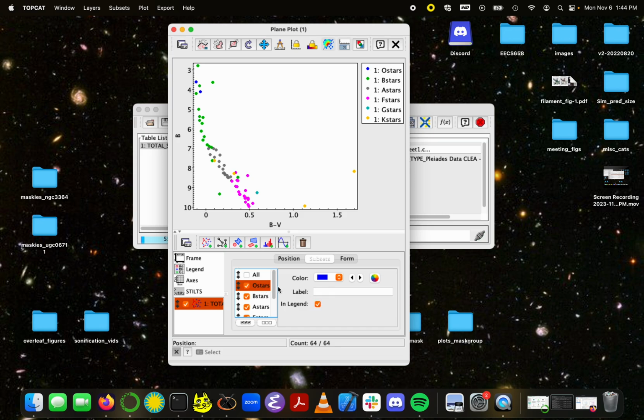And then if you wanted to, you could change the label. So rather than having a 1:O stars, you can type O stars, press enter, and it'll change the legend here. If you wanted to do that for the rest of them, you could. I'll just do one more for completion, and that's that. So I won't waste much time fiddling with the rest of them.